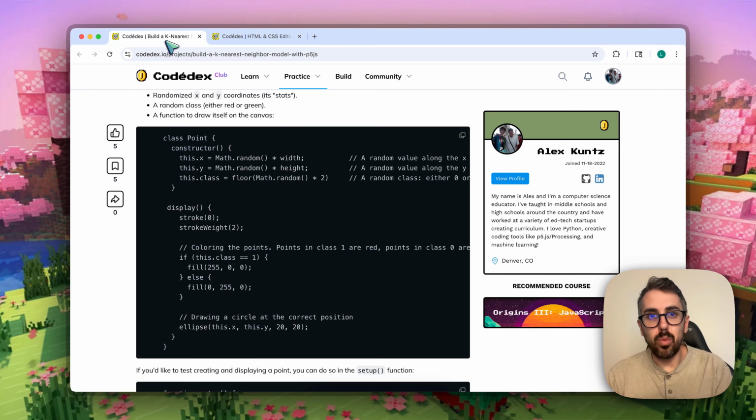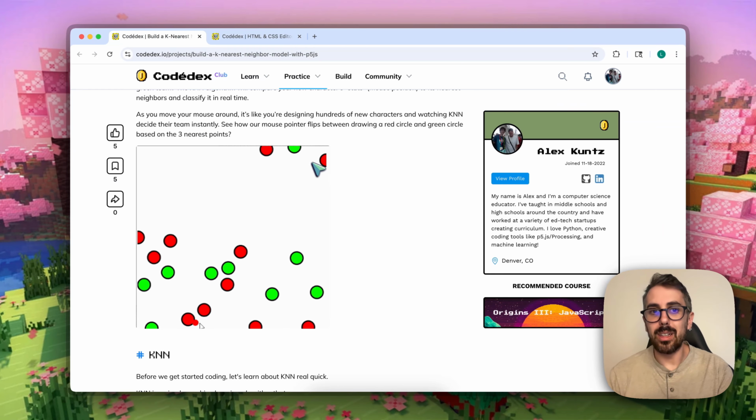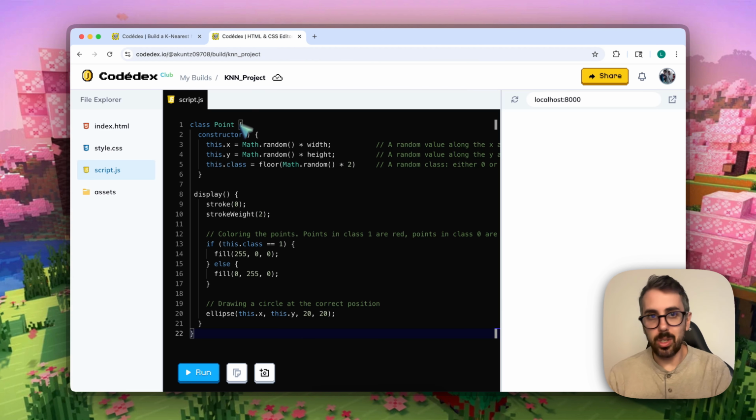Step number 1 is we need to be able to create our data set. We need to be able to create 20 or 50 or 100 points that belong to a certain class, either red or green. And we are just going to randomize the location of the points. So that is what we are doing here.